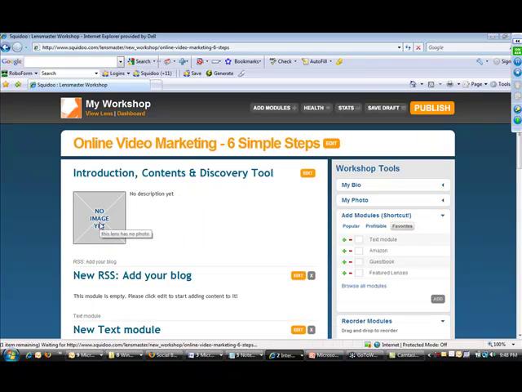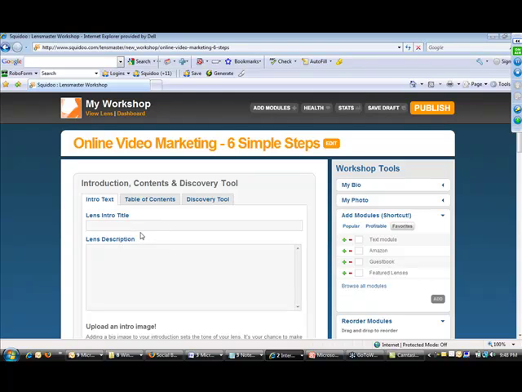Okay, so what you're going to do now is you're now ready to start adding content to your Squidoo site, to your Squidoo lens or page. So under the introduction, go ahead and choose edit, and then your lens intro title is typically going to be something with your keyword phrase in it. It's kind of different. So, 6 easy to follow video marketing strategies.